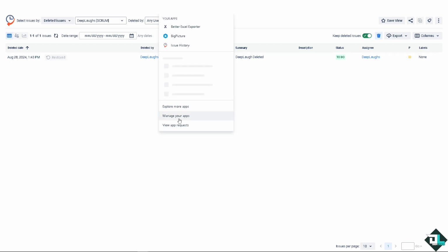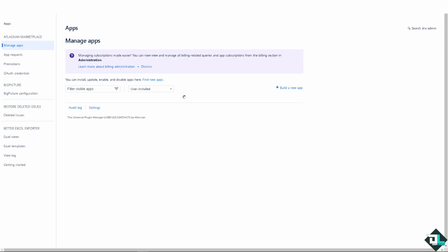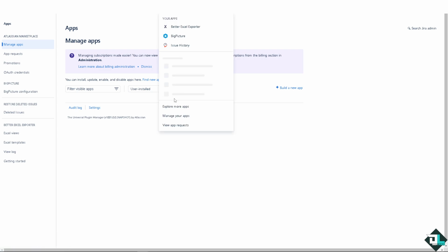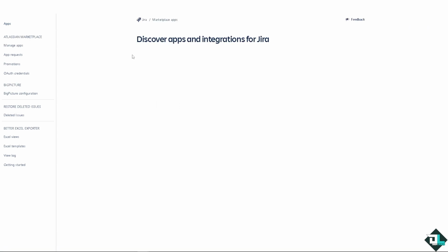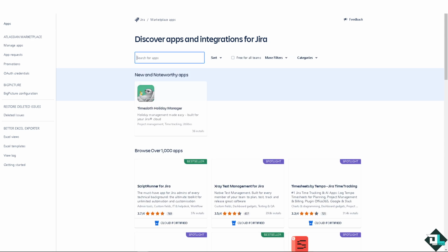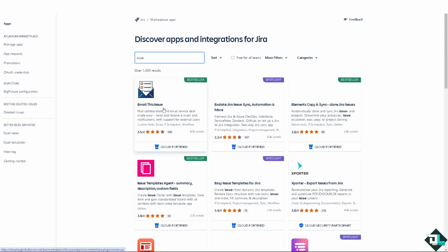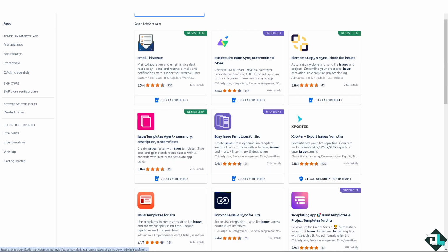The apps can be downloaded here from manage apps or in this section where it says explore more apps, and just type in and search for the issue history. It's a handy feature. Issue history. There you go.